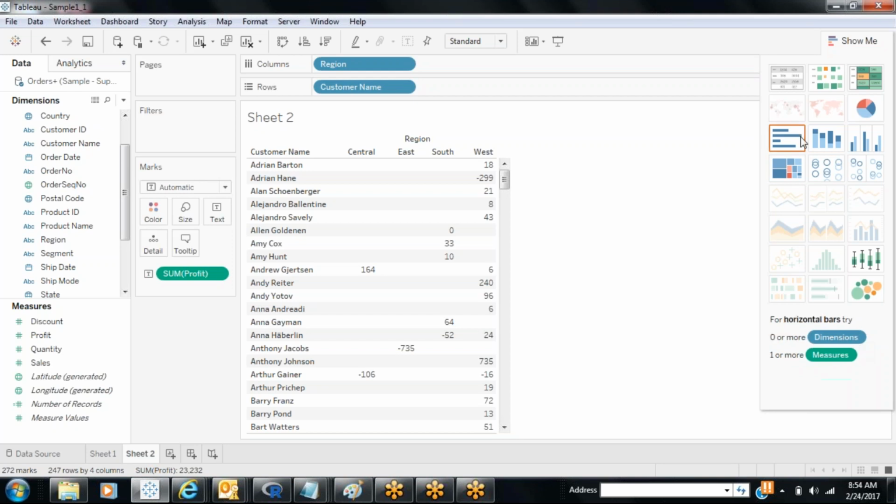each and every chart. Suppose if you hover on this, it says this is a text table and it requires one or more dimensions and one or more measures. So when I go here, this is a heat map. So this says one or more dimensions, one or two measures. So when I go here, this is a highlight table and only one measure is enough and one or more dimensions are required. So one or more dimensions means what? You can add 1, 2, 3, 4. But one measure means minimum one measure is sufficient.